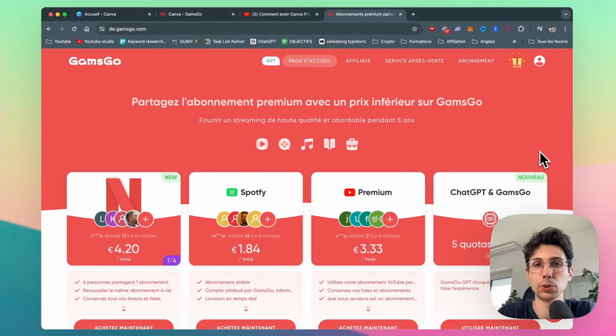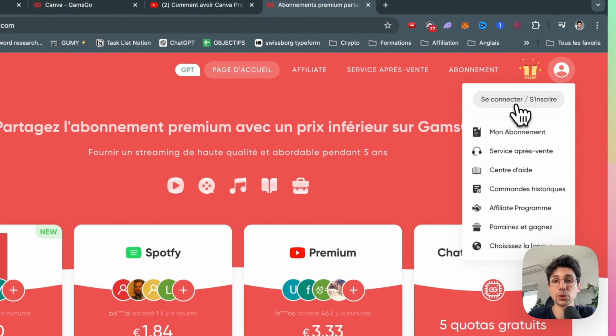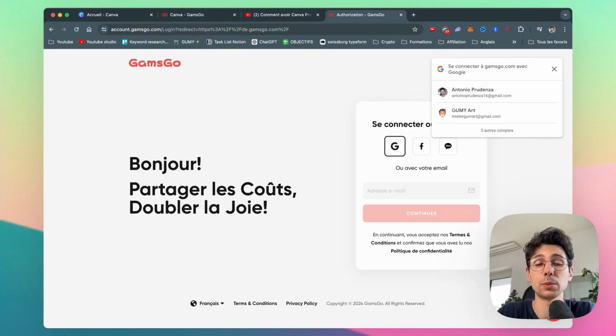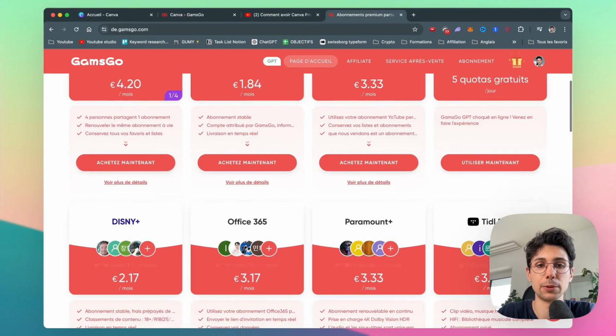Then, to see the Canva Pro subscription on GamesGo, you will need to log in at the top right. This is done very quickly, you just need to click on Connect. You can sign up with a Google account, Facebook, or a simple email address. I will log in with my Gmail account. And then, you arrive on the GamesGo homepage.